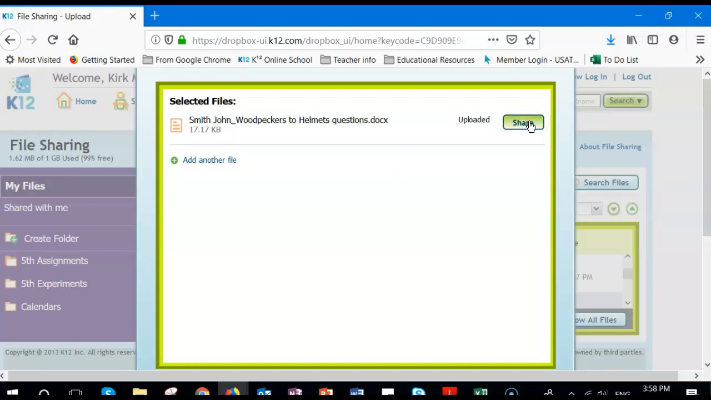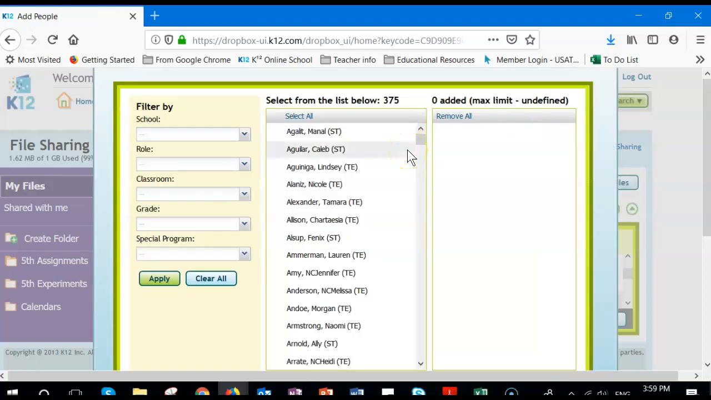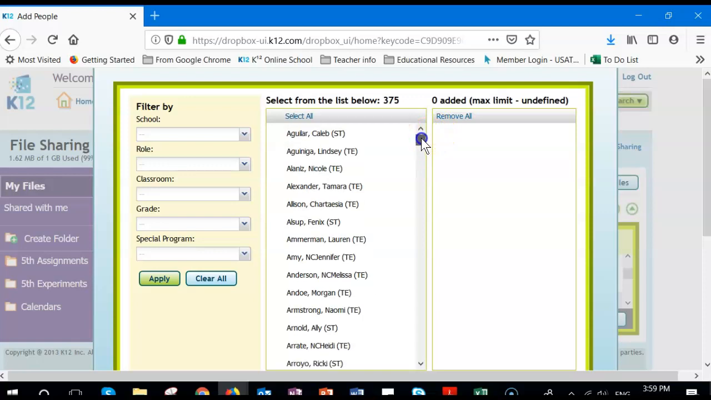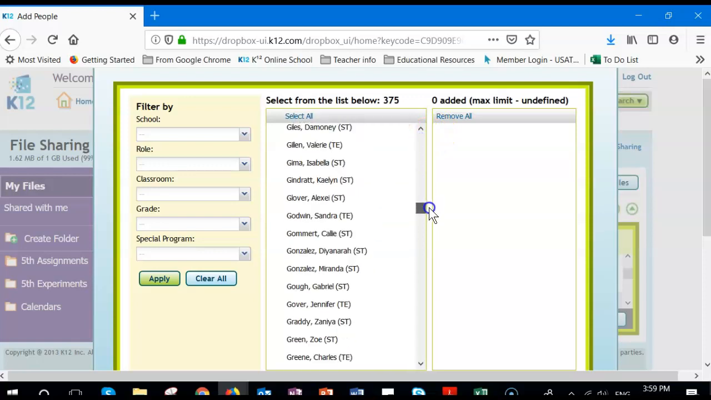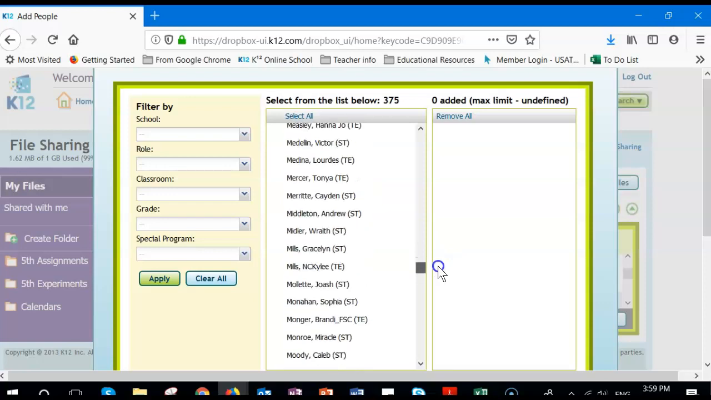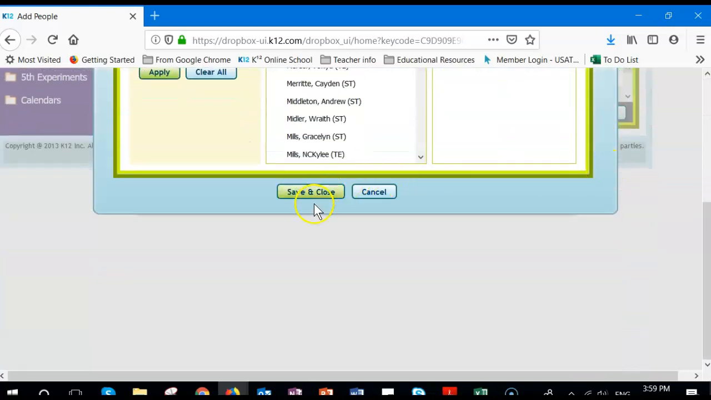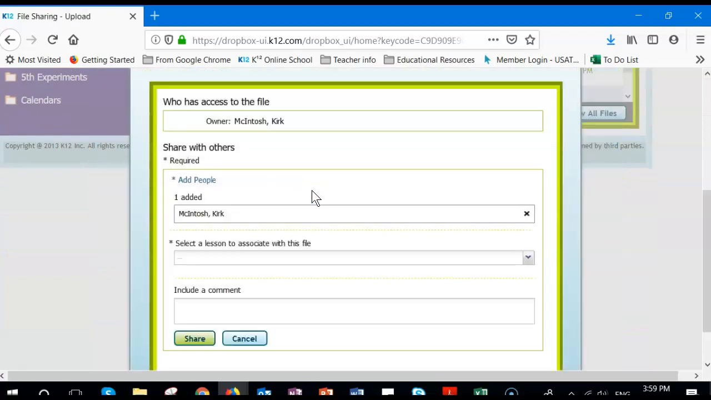But I want to share that with Mr. McIntosh. So I can just put share and look for my name among all of these 375 names that are possible people that you could share with. And there I am. Now it's over here. Save and close, because I have chosen the person that I want to share that file with.